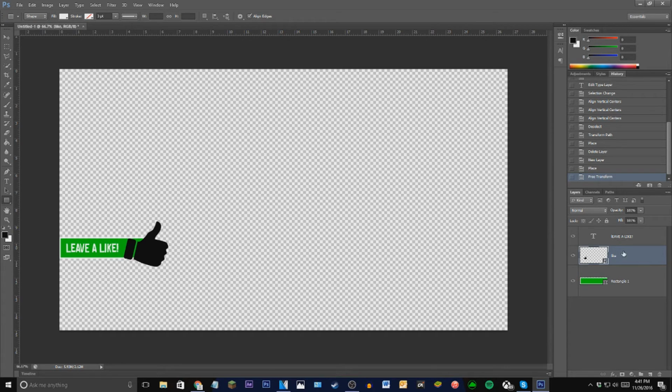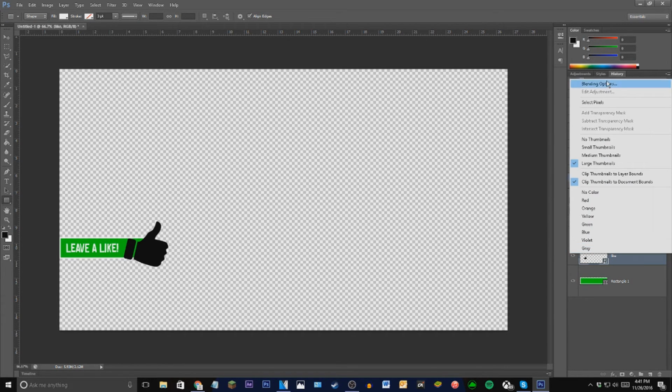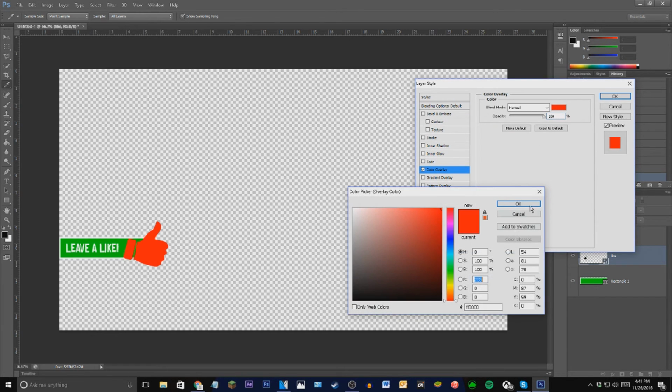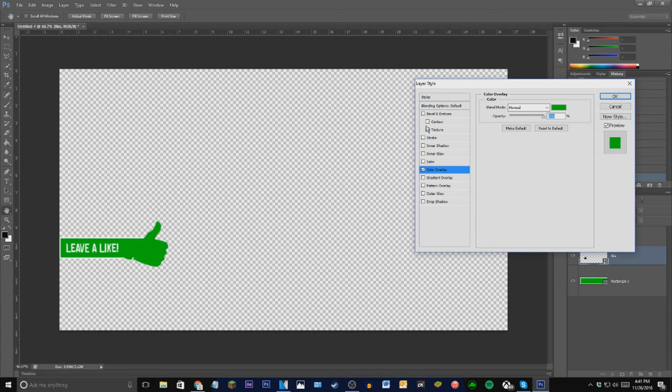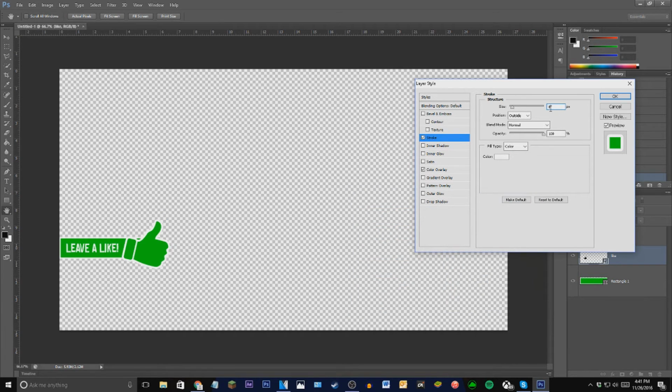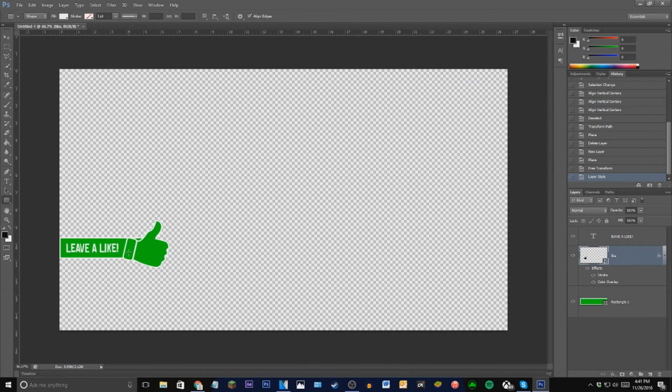Okay, and then right click, blending options, color overlay, boom, boom, boom. Okay, now we're back where we were. We're going to add a stroke, and that stroke is going to be the color. We're going to change it to white so it matches, and then whatever you did, I did 5, so I'll just put 5 again. And there we go. That looks really good, and it looks really clean.